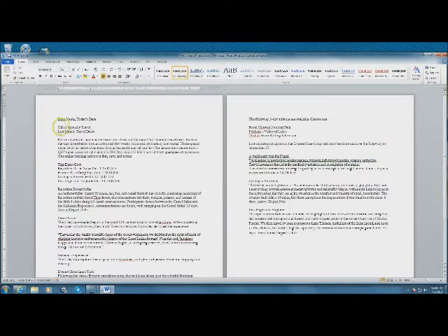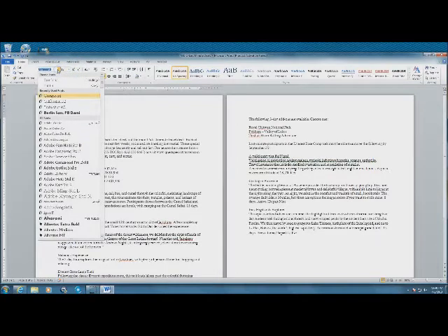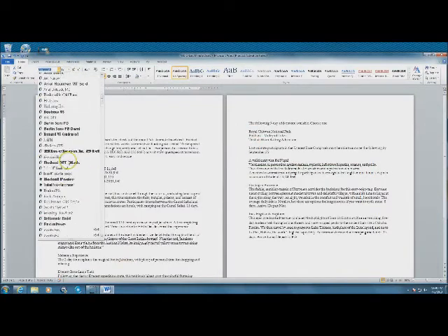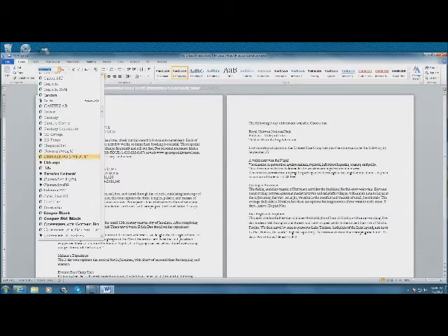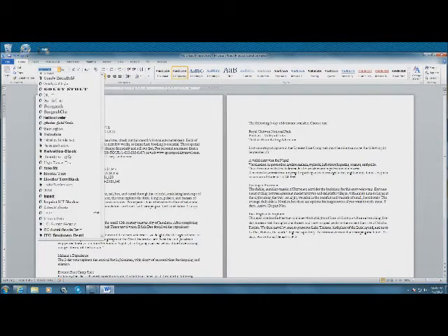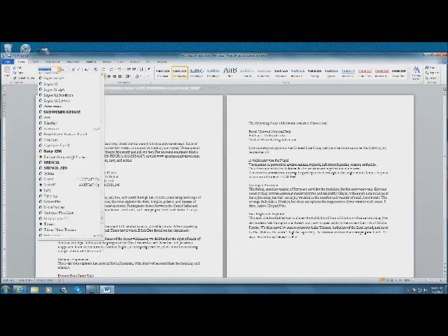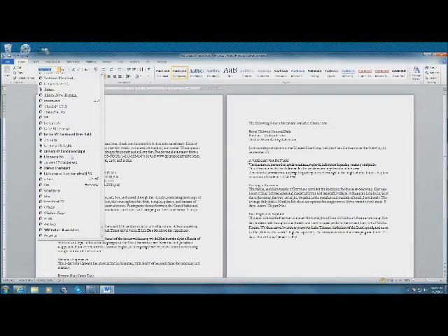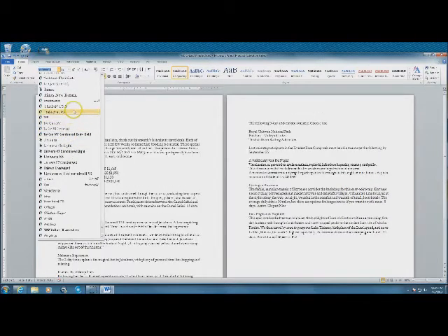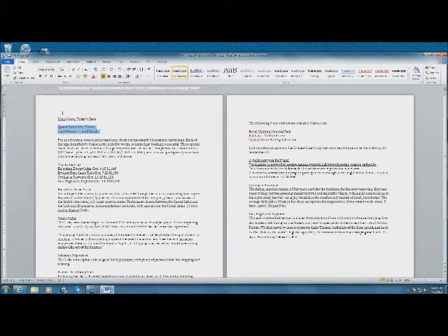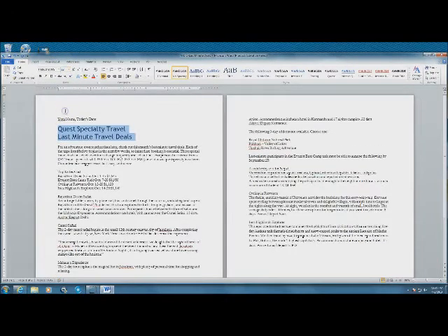Select the title Quest Specialty Travel and Last Minute Deals, and select the font list, and you want to scroll through and find Trebuchet MS. So if you're following along with me, I'm on number 5 so you can see the spelling. You want the font size to be 22, and you want it to be bold.